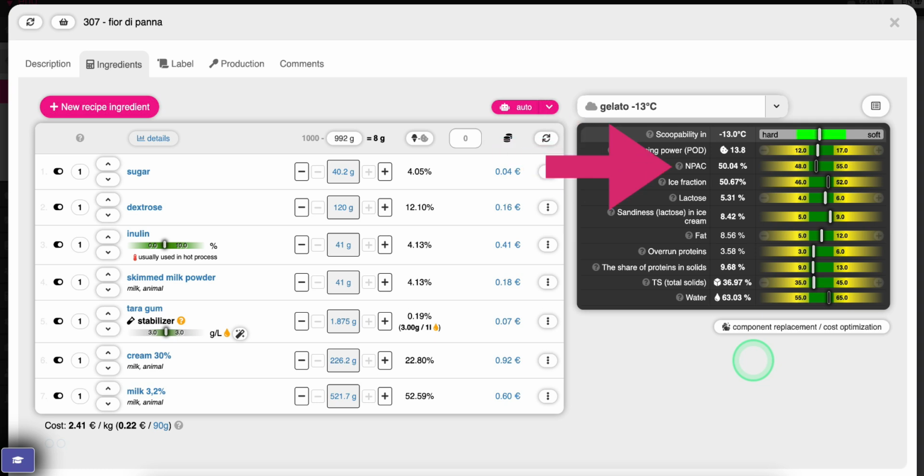NPAC is a normalized freezing point depression index that helps precisely balance the hardness and texture of gelato. It can be adjusted by modifying the proportions of ingredients, such as different types of sugars, such as sucrose or dextrose, sugar alcohols, such as maltitol or xylitol, ethyl alcohol, or salt.